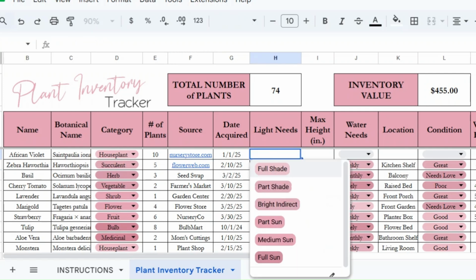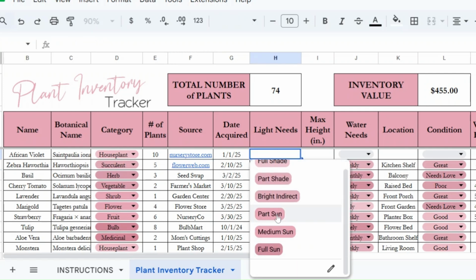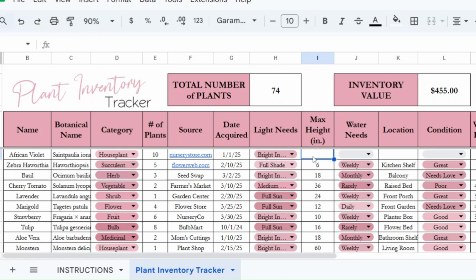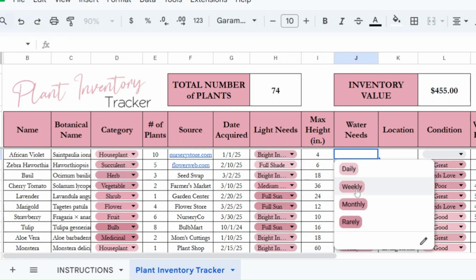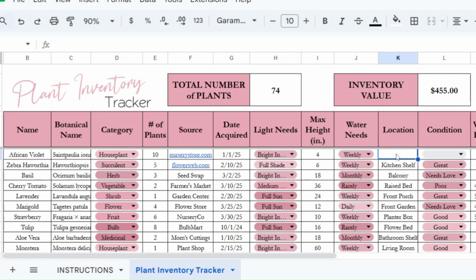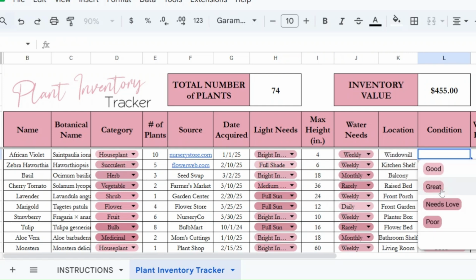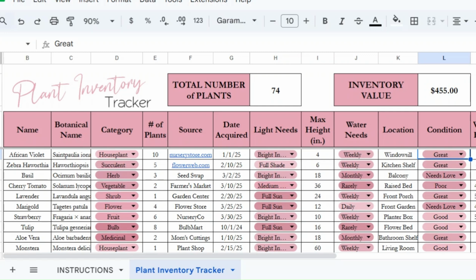You can choose from the drop-down box the type of light needs. How high is it going? How tall is it going to get? So I'm going to say 4 inches max. Water needs, weekly. Location, we're going to say that this is on the windowsill. Condition, what condition is it in? I'm going to say it's in great condition.